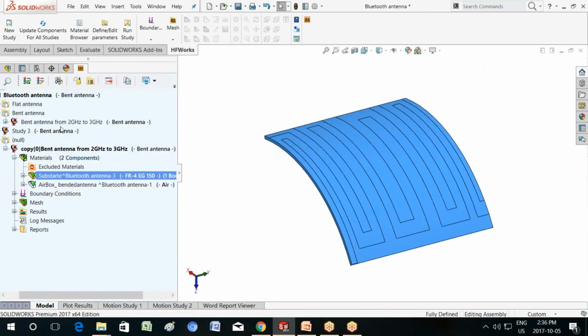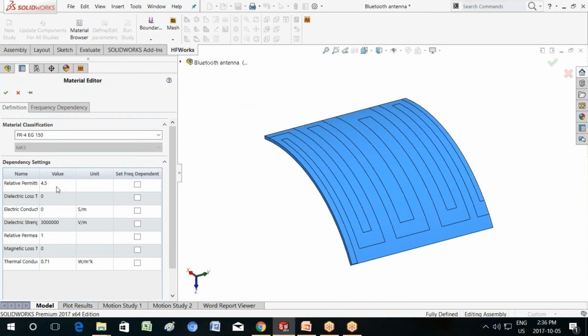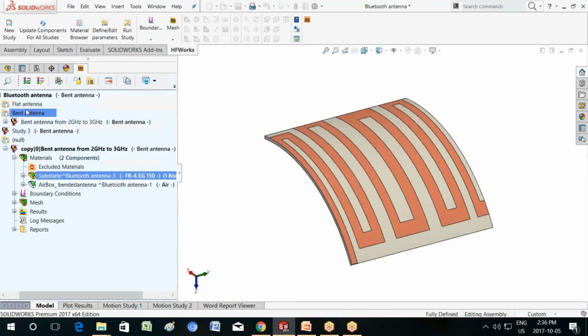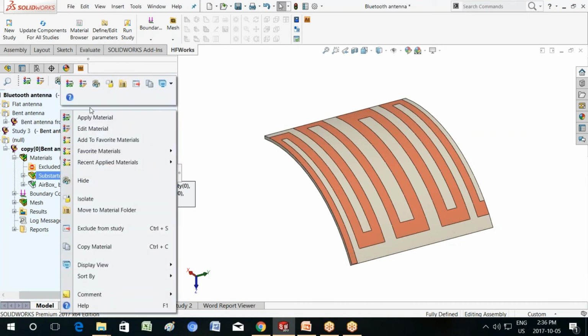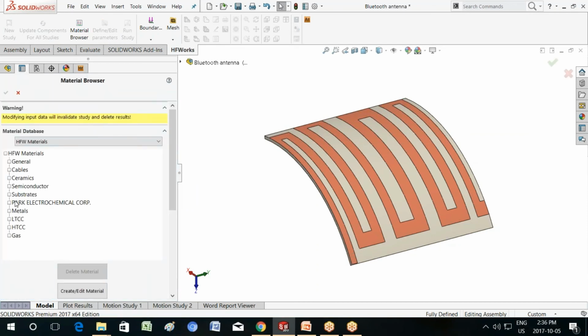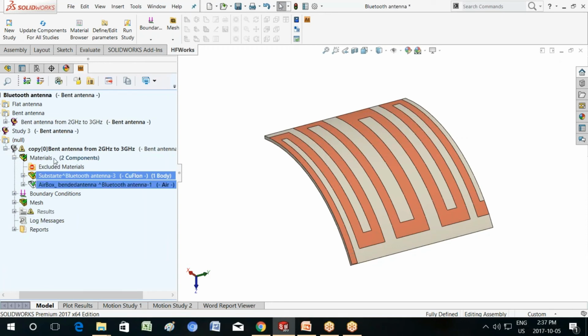You can edit it, change its material property. And then, instead of an epsilon of 4.5, you can say that this is an epsilon of 2.33, for example. And you say okay, and then you can resimulate the structure. Alternatively, instead of editing, you can go apply material and pick some other substrate material, let's say some kind of Quartflon, for example, and apply that. And then you need to run again to update the results to take into account the fact that you're using a different material.